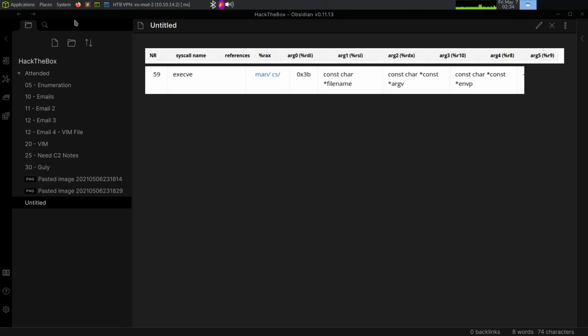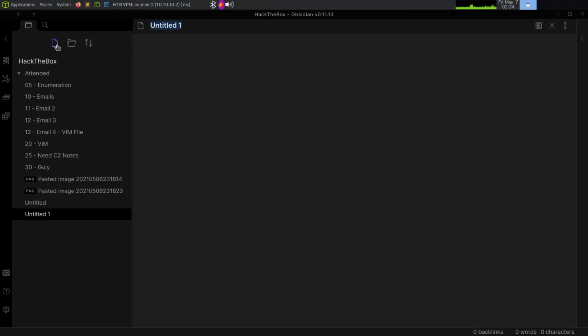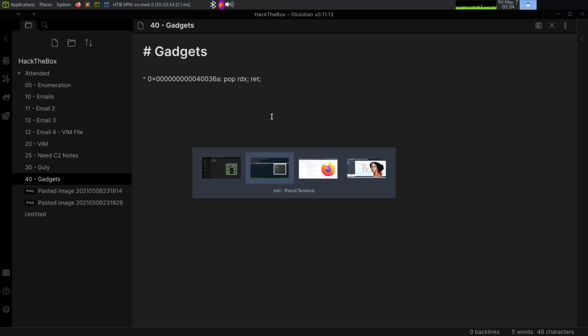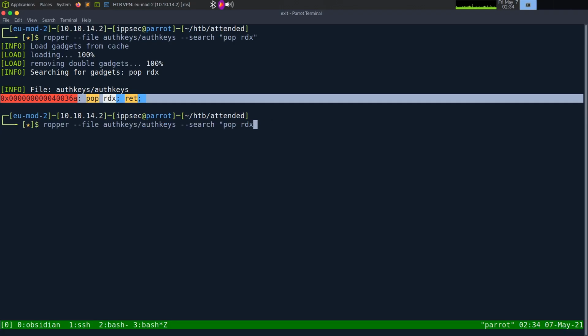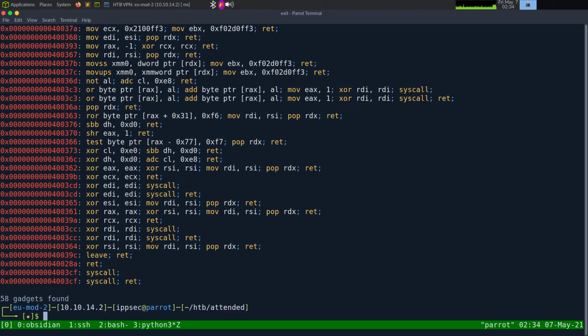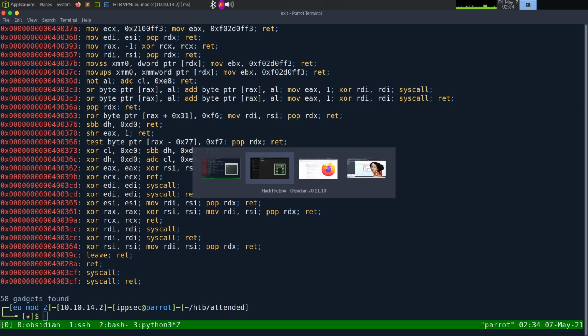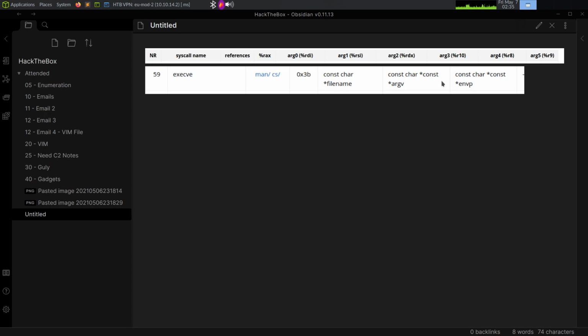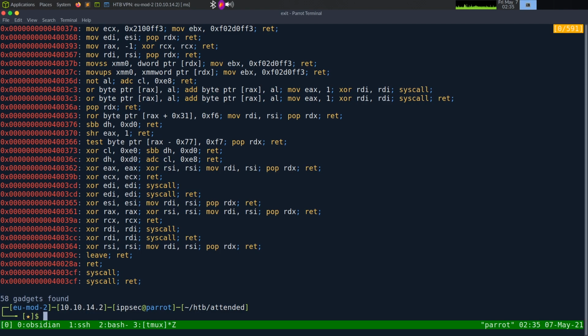We can go to Obsidian, and yeah, these notes kind of went poorly, but oh well. Gadgets. Maybe I'll clean it up, maybe I won't. But this is a good gadget, pop RDX, and we have the memory address. So the next gadget we have is pretty cloaked. I'm just going to view everything. And if we go back to the syscalls of this, we want to get RAX. So what I'm going to do is search here for AX and see if we have anything.